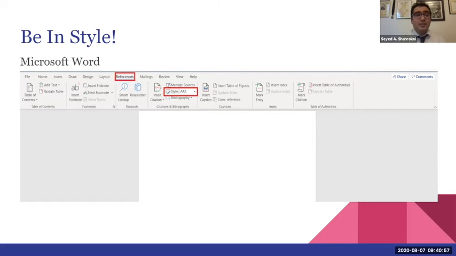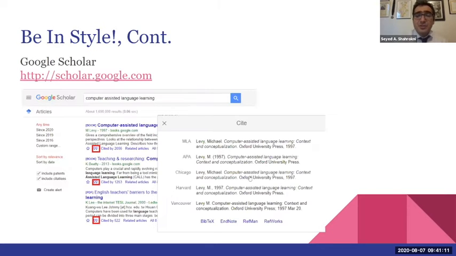So a tool like Microsoft Word will allow you to sort your sources and stylize them based on APA very easily. Another tool that you can use is Google Scholar, right?